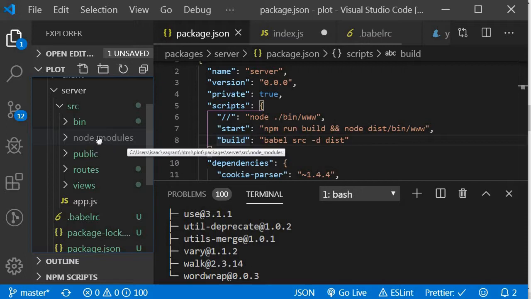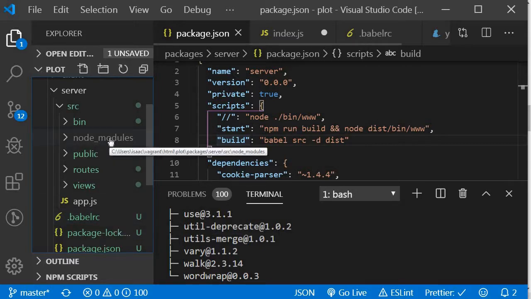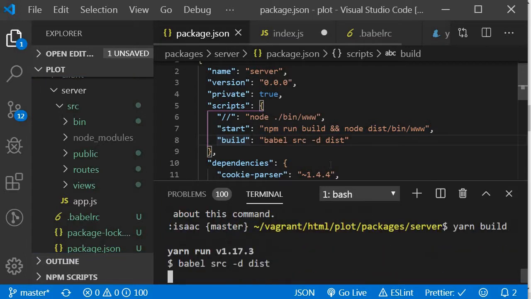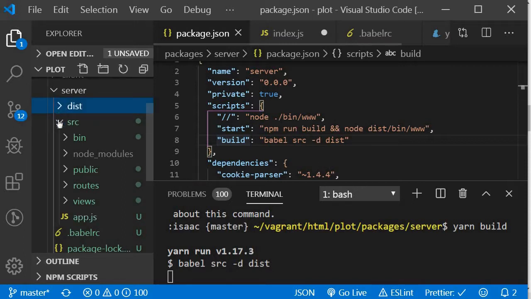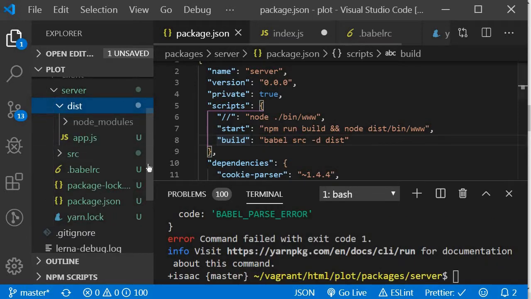This might have messed up our pathing to the node modules. We'll see. We might have to reinstall. Alright, so let's try that again. We have a dist directory, but it's empty. Oh no, it's still building. Okay.